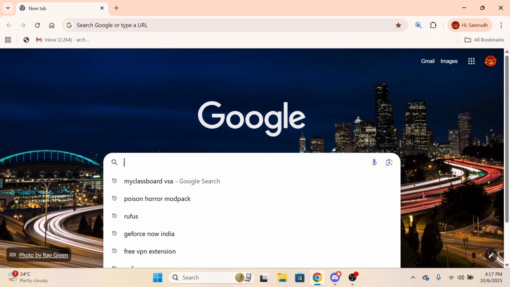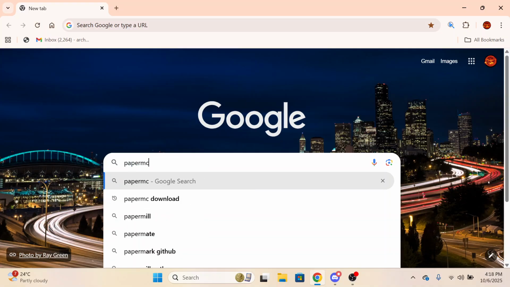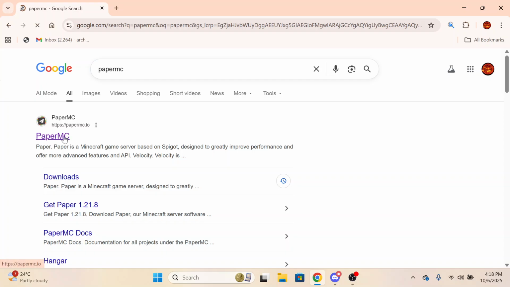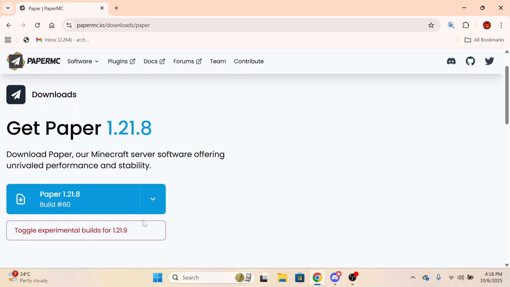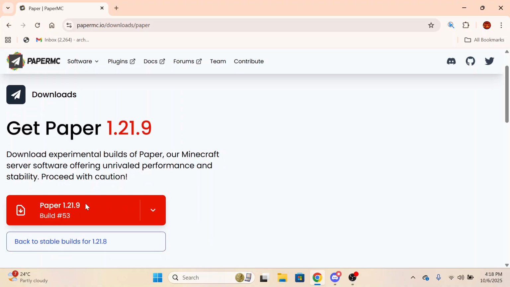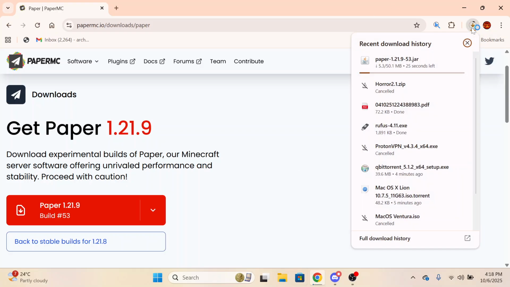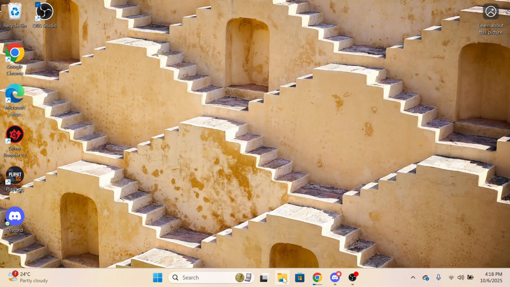So on Windows, what you want to do is go to your Minecraft server. Usually I would prefer Paper, so PaperMC. You can go to downloads. I'm going to download the latest version. This could be different depending on what you're using. Now we're just going to wait for it to download.